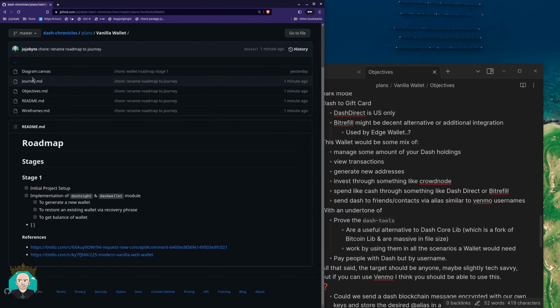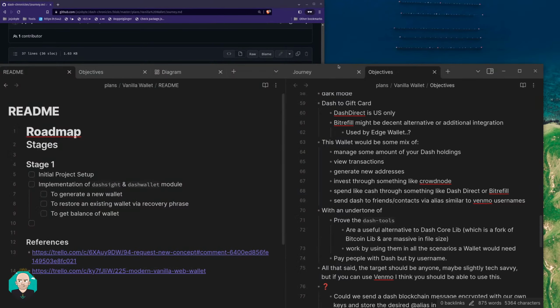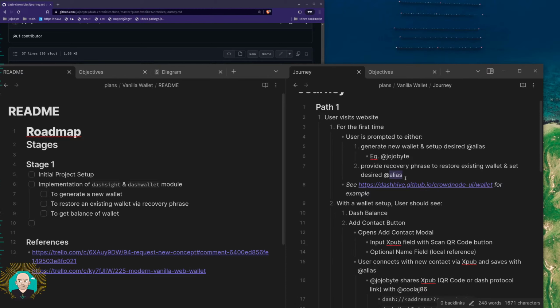Anyways, let's do a recap, shall we? This journey.md file was originally, it's probably easier to see in this, so let me open it up here. It was originally the roadmap, but it's really more of a user journey. So what I was working on yesterday is basically what should be expected as a new user to the website. So it outlines that user visits website. If it's the first time, the user is prompted to either generate a new wallet and set up the desired alias or provide a recovery phrase to restore the existing wallet. And they might still need to set that alias.